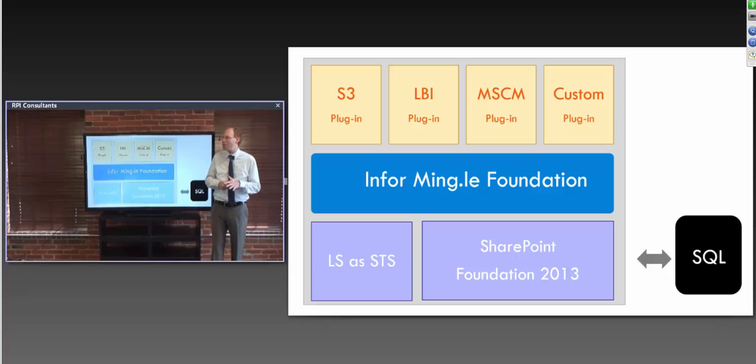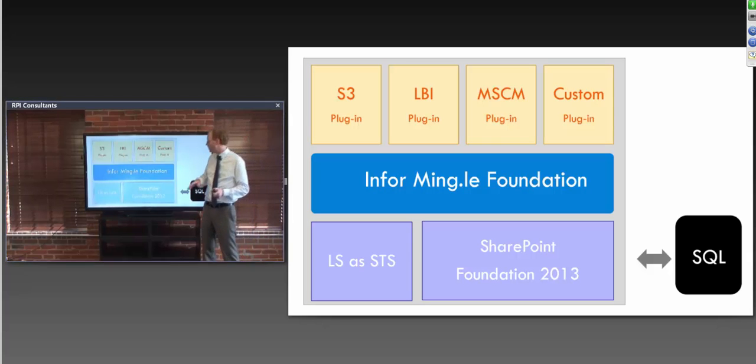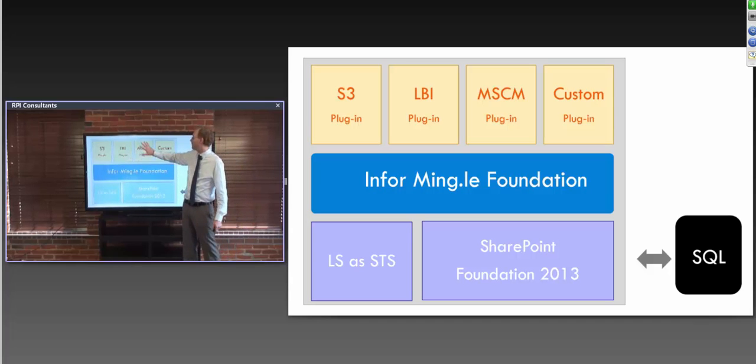A third option is used more commonly with cloud deployment. So Infor Cloud uses ADFS for authentication. That's Active Directory Federation Services to tie Ming.le back to single sign-on. So that was a tangent on security, but I do want to talk about the final pieces of the puzzle up top here with Ming.le.